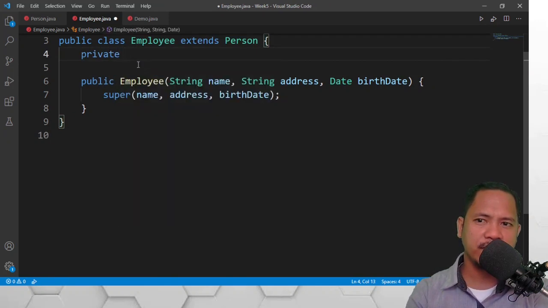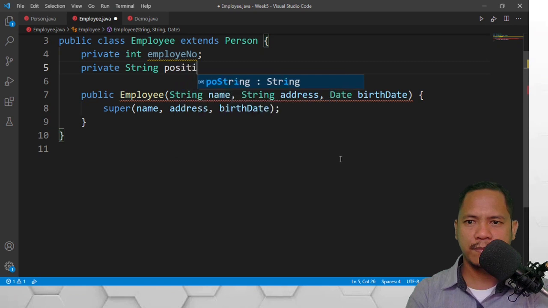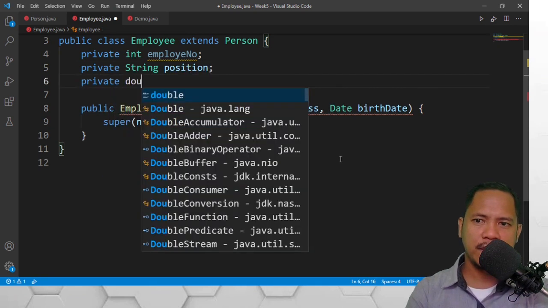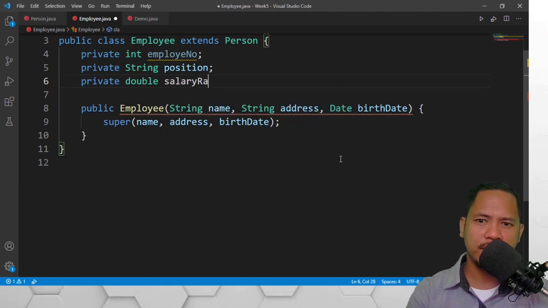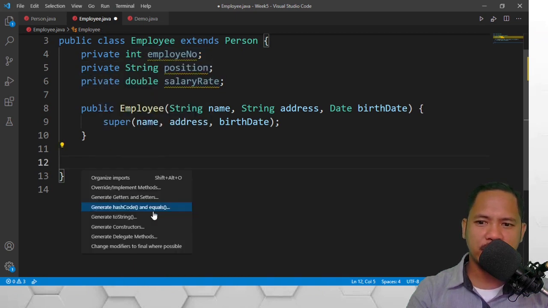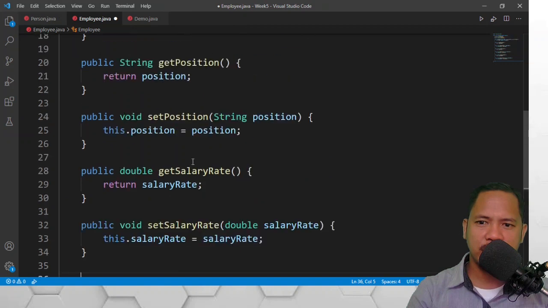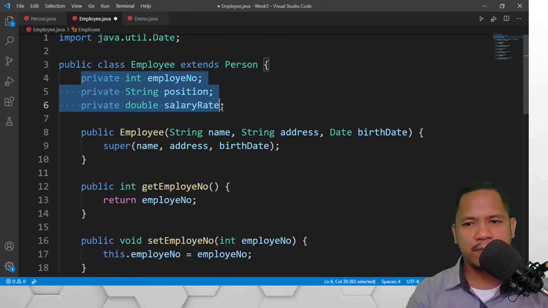You can do private int employee number, private... what was the other ones? I forgot what they were. Yeah, it was string position. And we'll have also salary rate. Okay, and now we can also add setters and getters for these three. You can just do right click, source action, and then go to generate getters and setters and check them all. And now we have all the getters and setters for all our properties here.